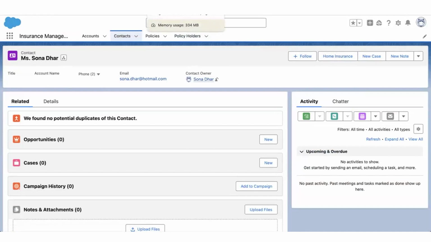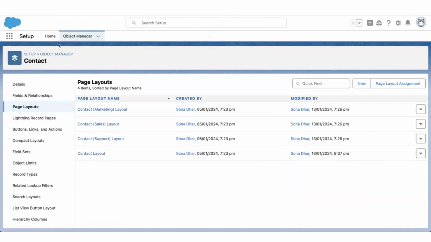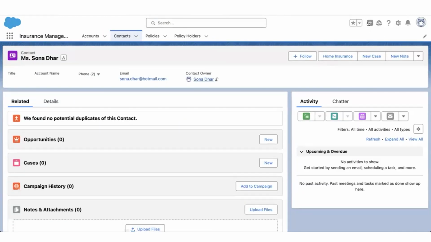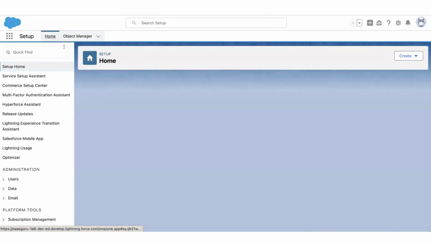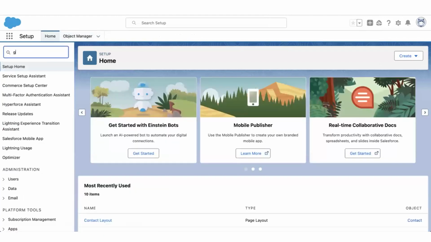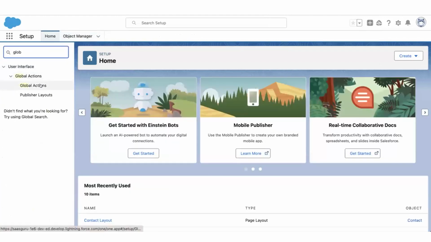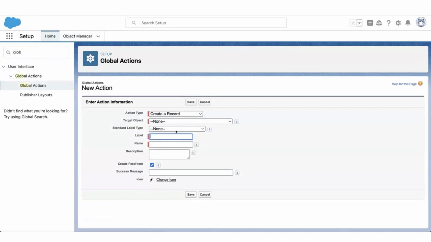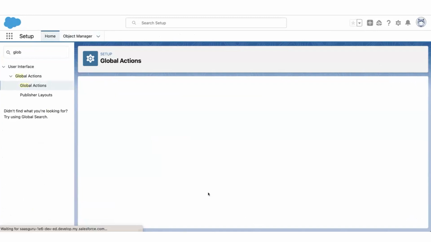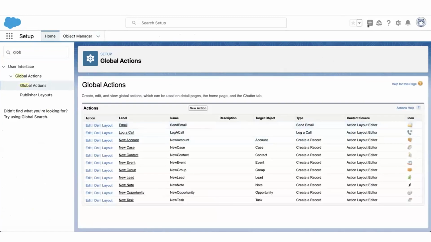So this is an example of an object specific action. Why? Because this is invoked from the object. It's tied to the object record. If you want to create a global action which should be presented globally, again, the steps would be the same. We'll navigate to Salesforce setup. In the quick find box, you can type in global, and then you can create a global action by hitting this new action button. The steps would be the same. You define the action type, target object, label, etc. And then you add the relevant fields to the layout so that quickly a record can be created from anywhere in Salesforce.